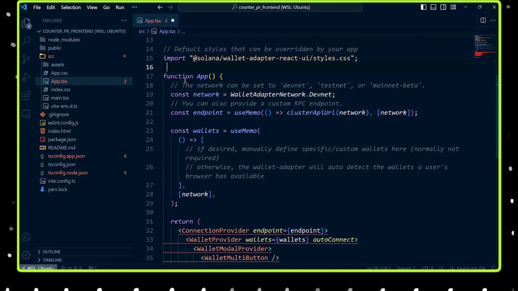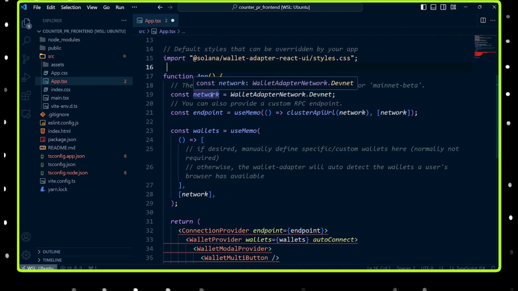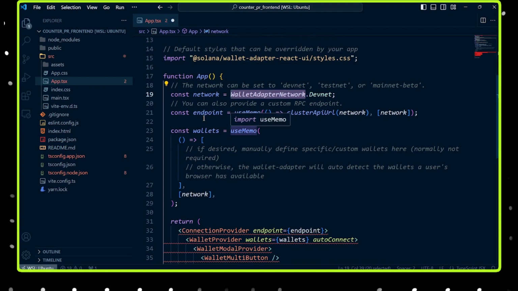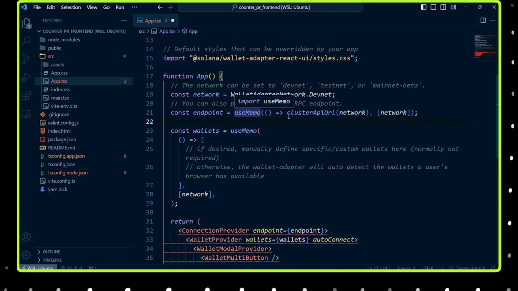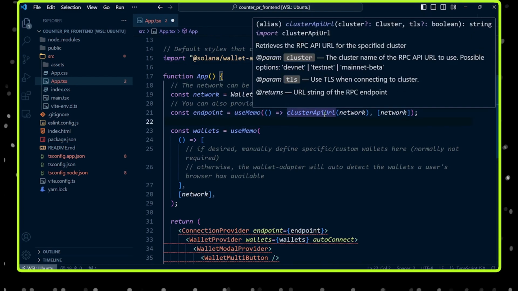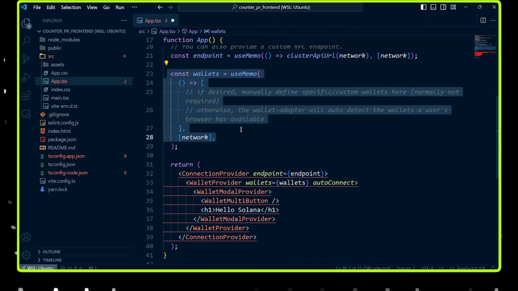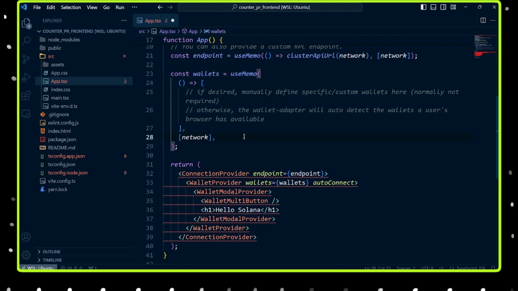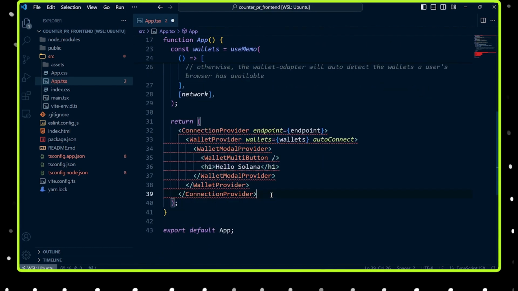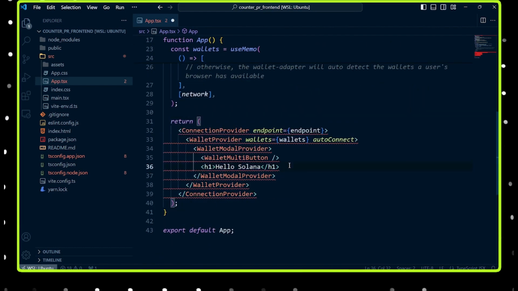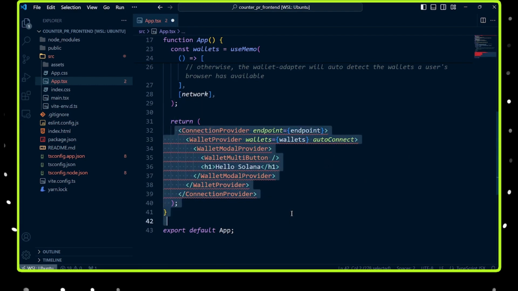So in our App function, we are just initiating a network of Devnet with the help of WalletAdapterNetwork. Thereafter, we are creating an endpoint with the help of useMemo and clusterApiUrl, right? And this wallets useMemo will contain all of the default wallets which could be present in the user's browser, right? And lastly, we are returning all of the components of our DApp inside of these contexts, right?